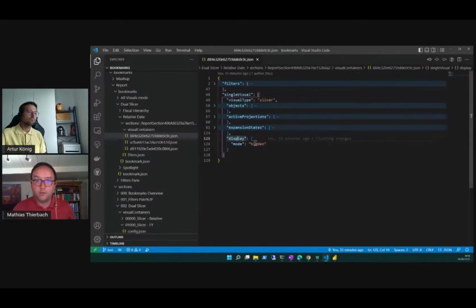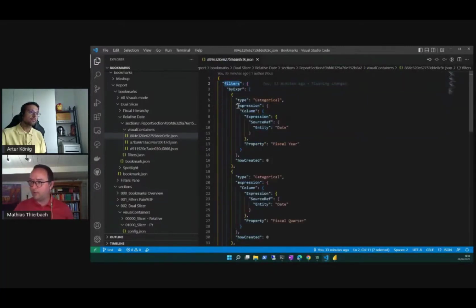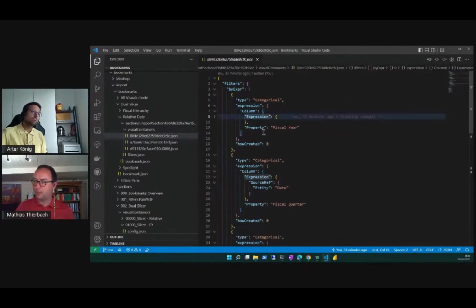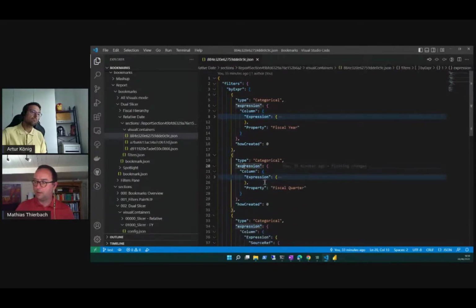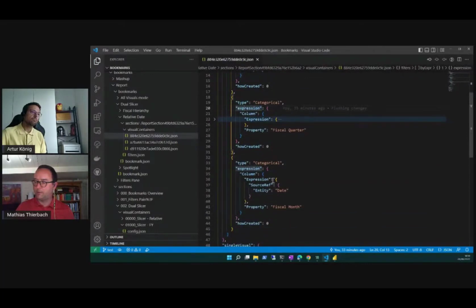Remember, the bookmark needed to do 3 things for us: hide the other slicer, unhide the relative slicer, and reset the Fiscal hierarchy slicer. So this is how the hiding is happening, and then the reset is happening via filters. Those are visual level filters, and we can see that filter is for fiscal year. This one is for fiscal quarter. And then this one is for fiscal month.